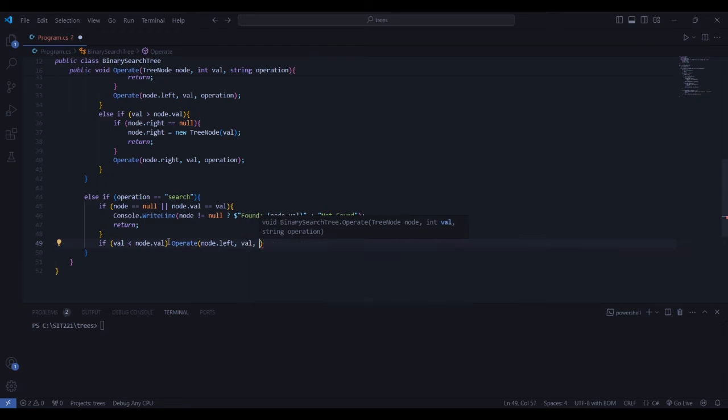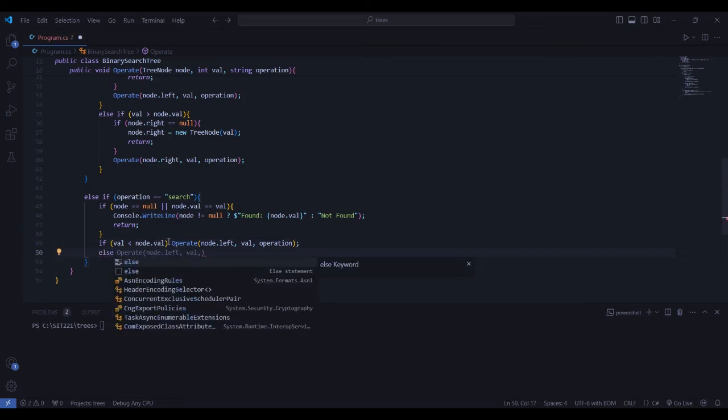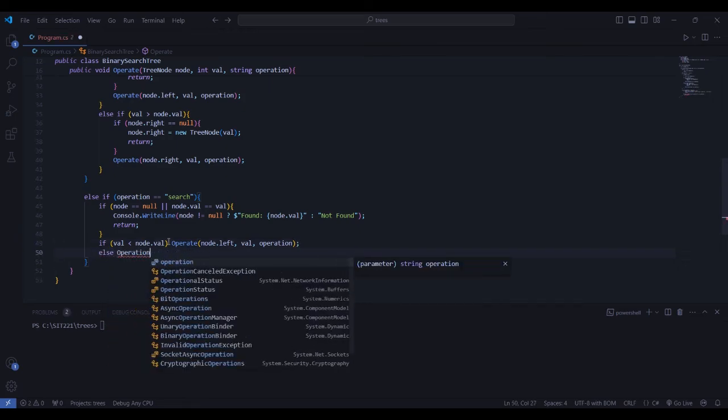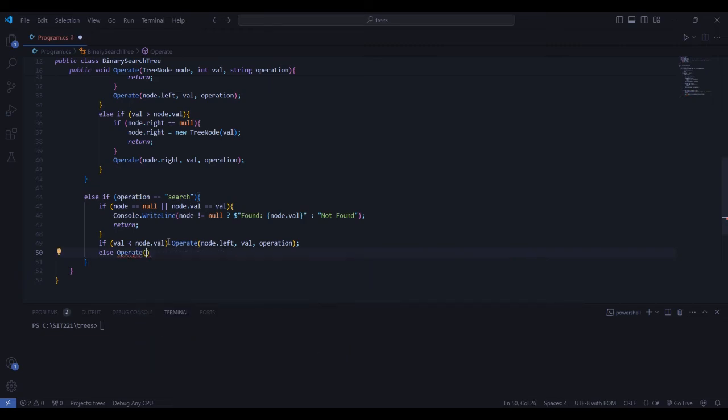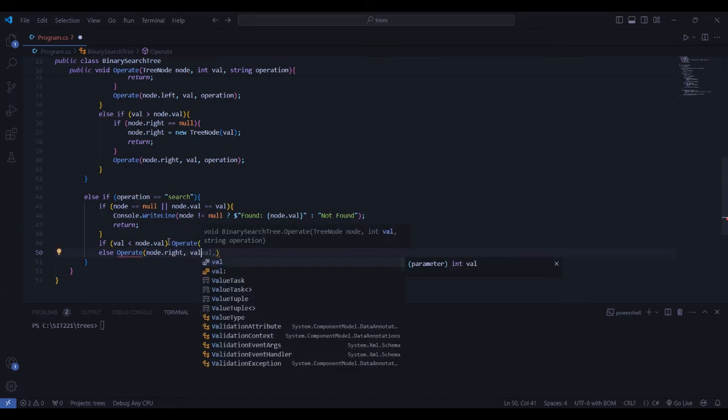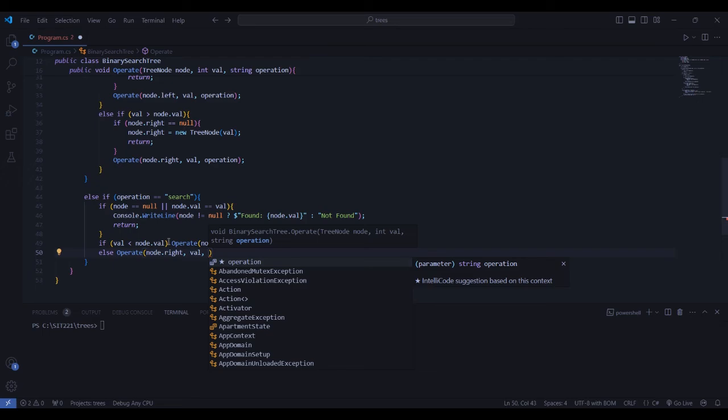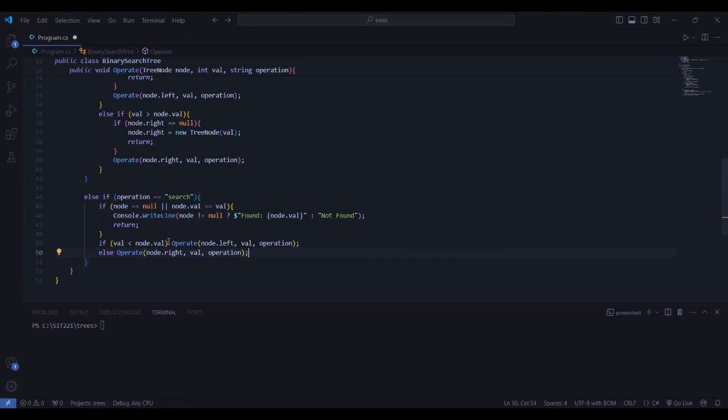Now, this is where an operation, and we would try and operate in the other case where the value is greater than the node value, then we would recurse through the right part of the node, so the right side of this. You can say right side. Now this was the search.